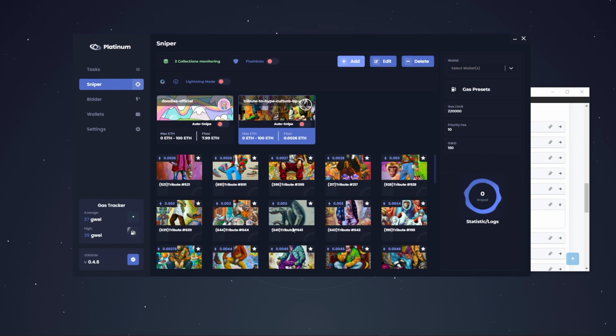our test collection here just to go ahead and use it. I'm going to select my wallet of Platinum Video Main, just like so. You can select multiple wallets and you can remove all of them if you wish, or individually if you wish. So let's go ahead and actually test out the sniper here.